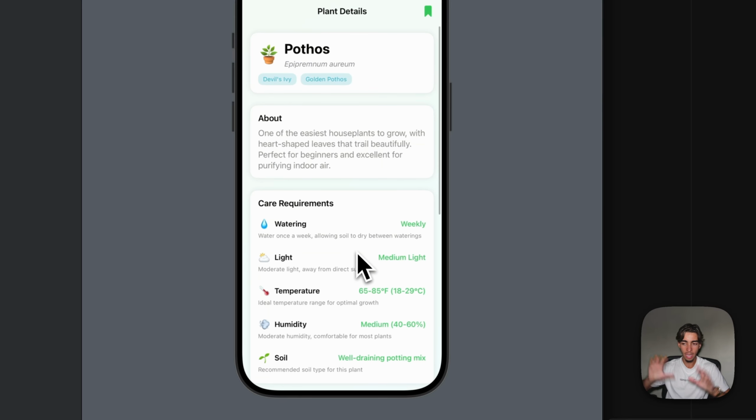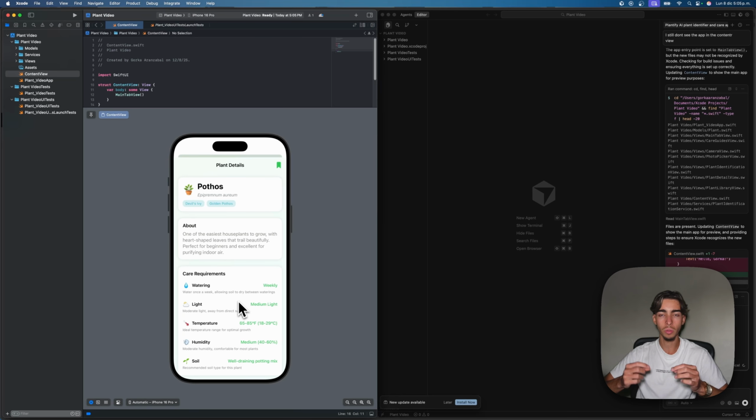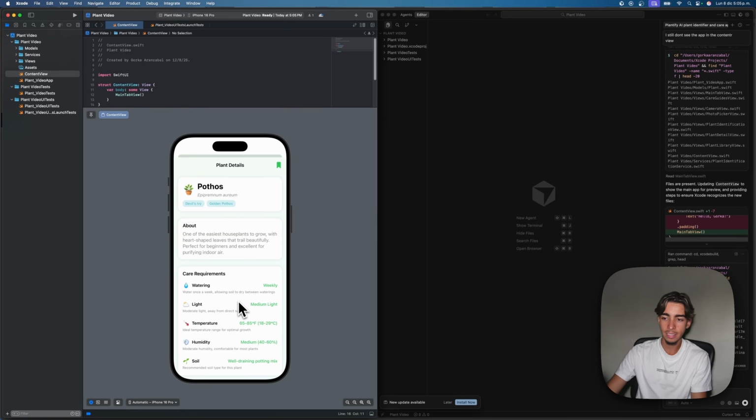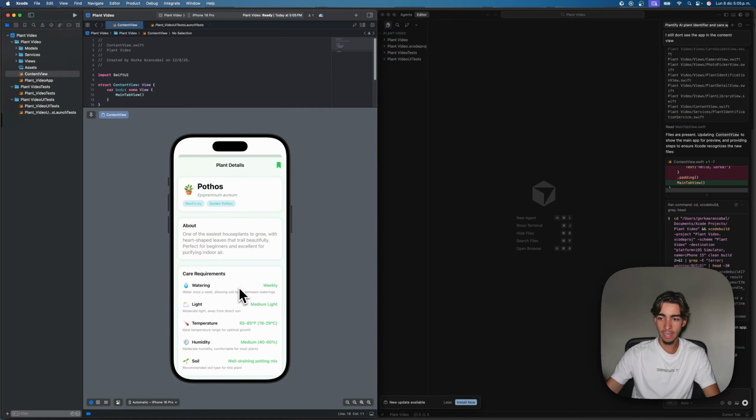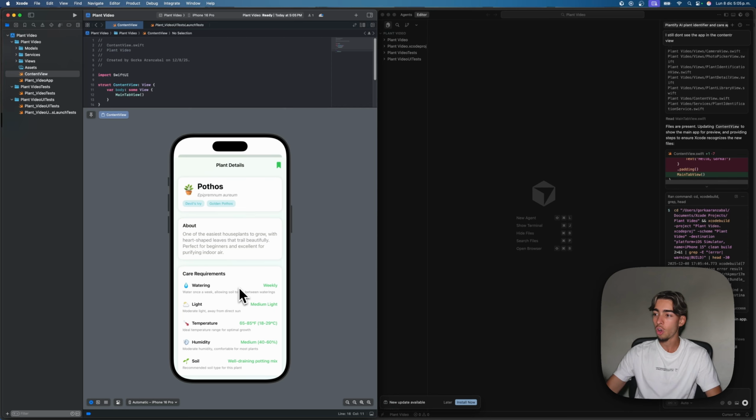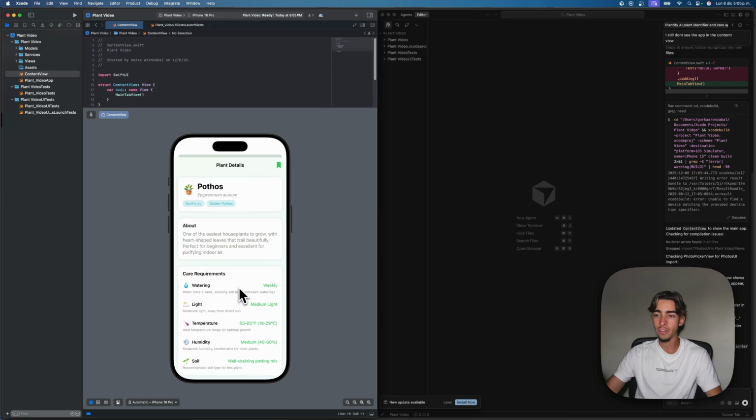But before actually diving into this, we first need to actually hook up an API, because right now it's actually just making this information up from a default plant or whatever that is selected, but we actually need to call an AI to actually scan which plant it is and give us all the information that we need. And this is very, very easy.